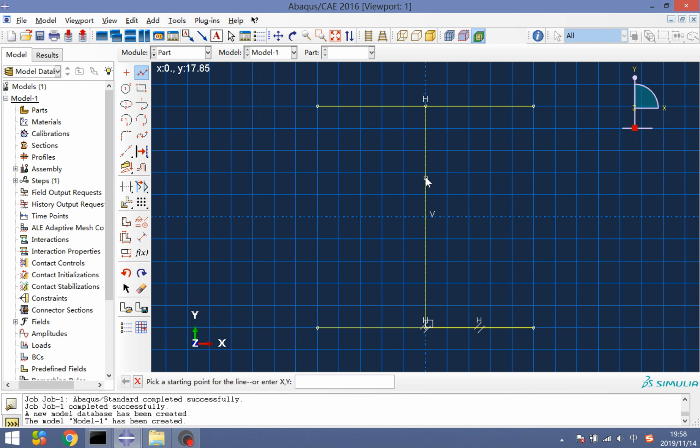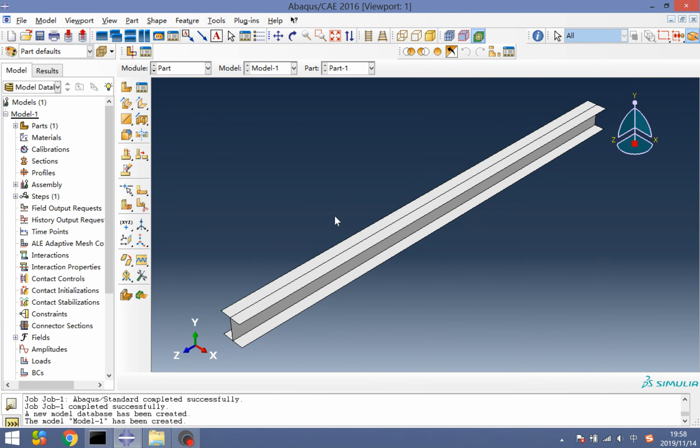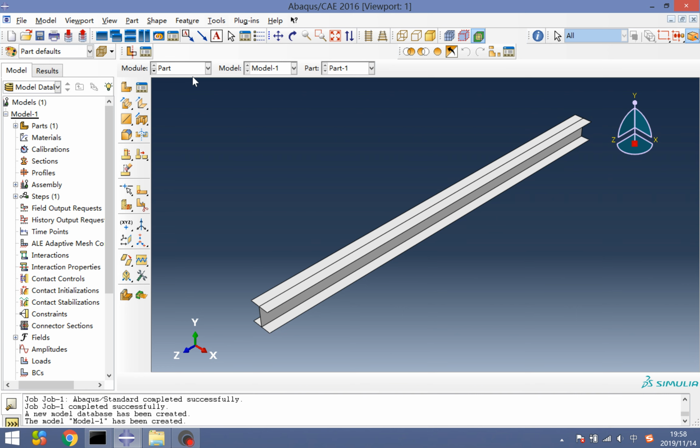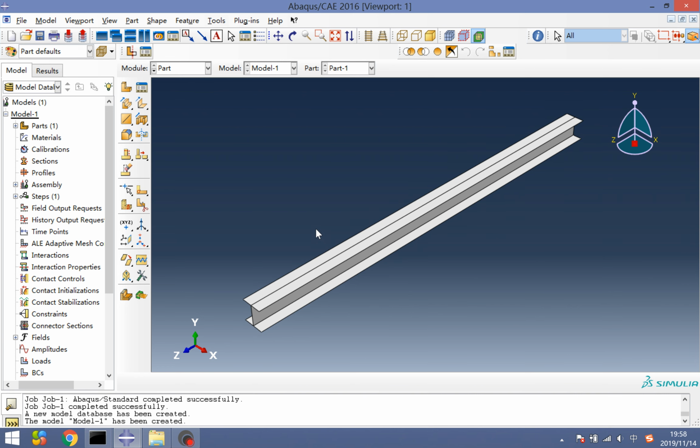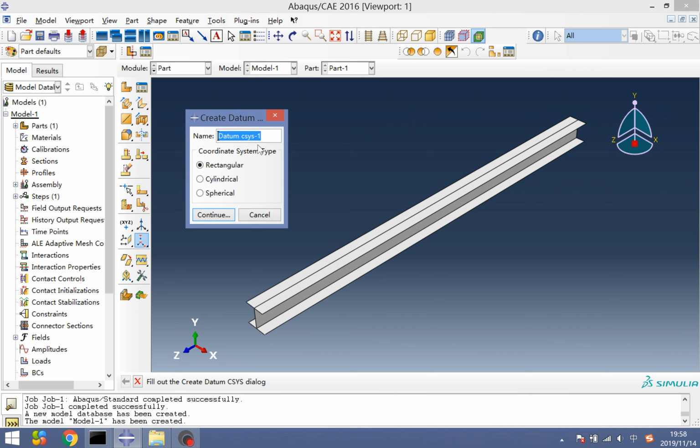So we are going to extrude this cross-sectional area. We need to specify the depth or the length of the beam. So we define it as 2000 mm, and we click OK. So here is the geometry of our I-beam. Since we need to define different material properties for this composite, we need to create 3 local coordinate systems for defining the material property.